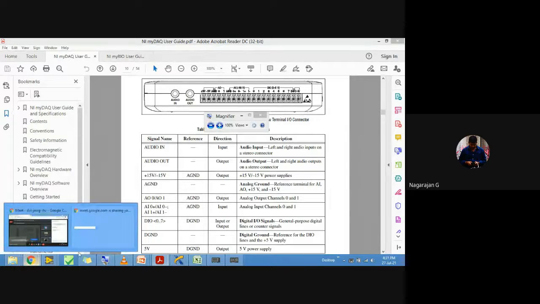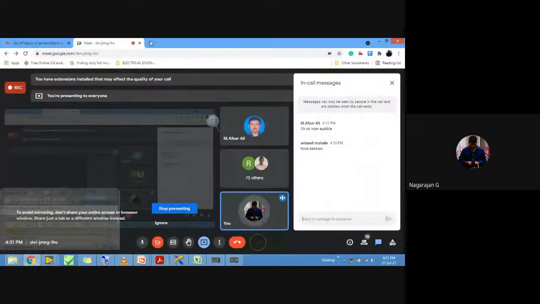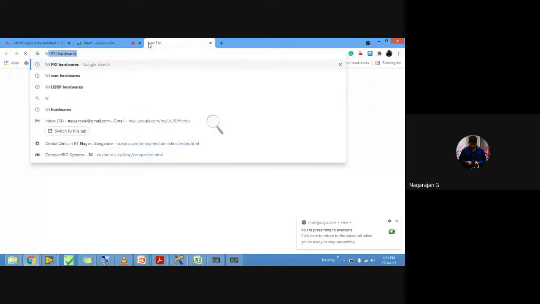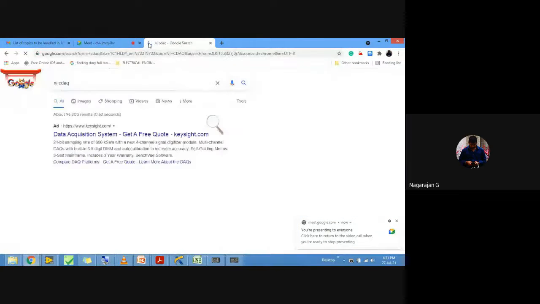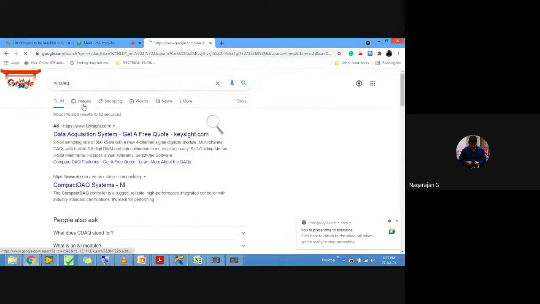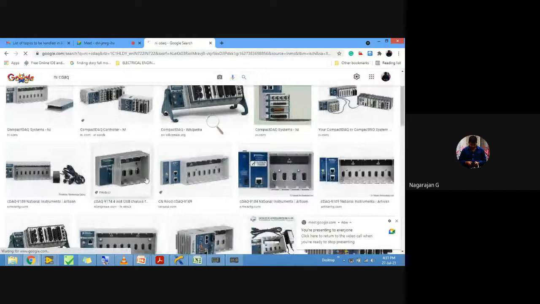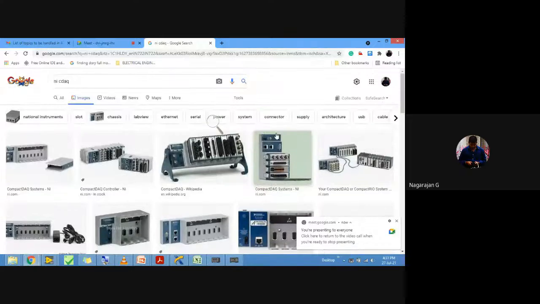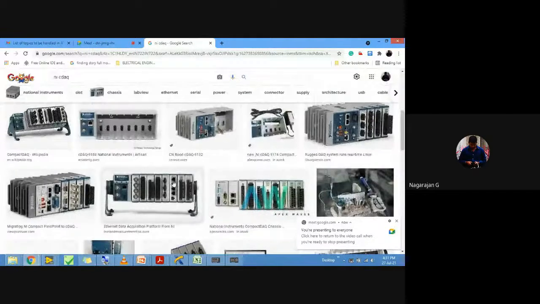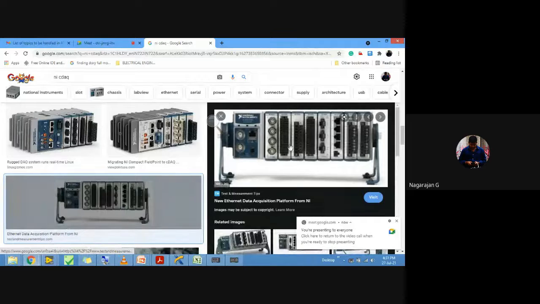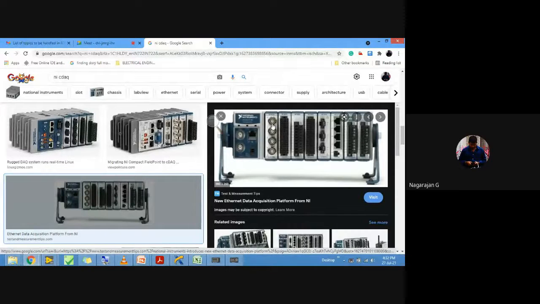We have a hardware called compact DAQ, CDAQ. When I work with NI CDAQ, we have IO modules. This is what we call compact DAQ, and these are the C series modules. You can see one has a BNC connector, another has a screw terminal, jumpers. We have a separate module called the thermocouple module.